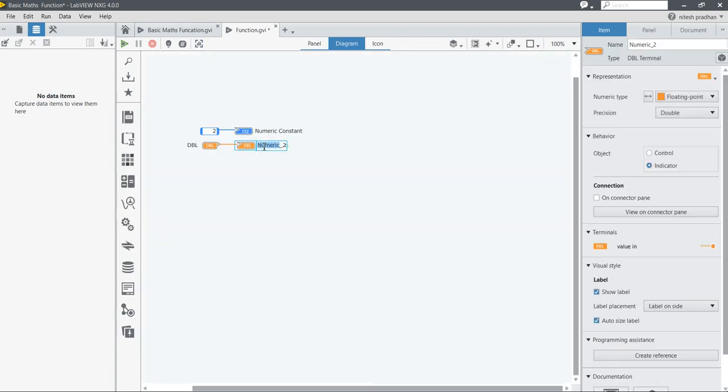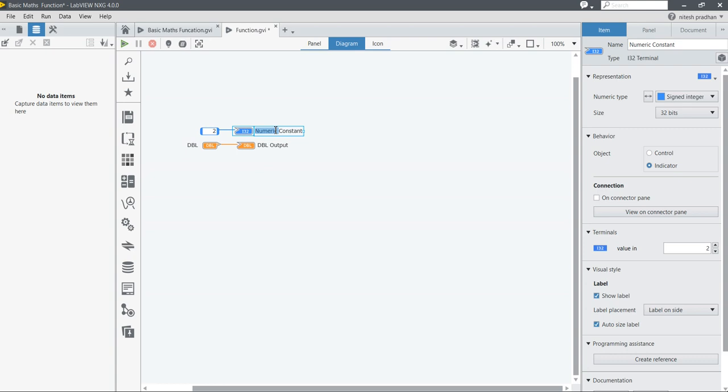Okay, so it is a DBL indicator. Okay, DBL output, and it is an I integer output.